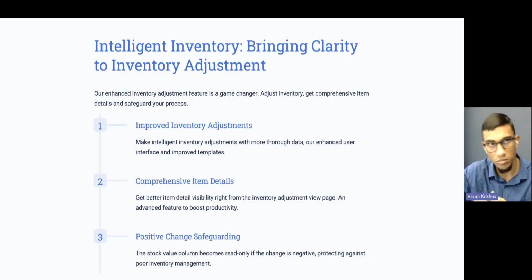Later, when you go to some reports section also, you will be able to get a comprehensive item detail there. Get better item detail visibility right from the inventory adjustment view page itself. An advanced feature to boost your productivity and positive change, safeguarding few things. The stock value column becomes read only if the change is negative, protecting against poor inventory management. If you are doing any poor inventory management, this is definitely going to help you.